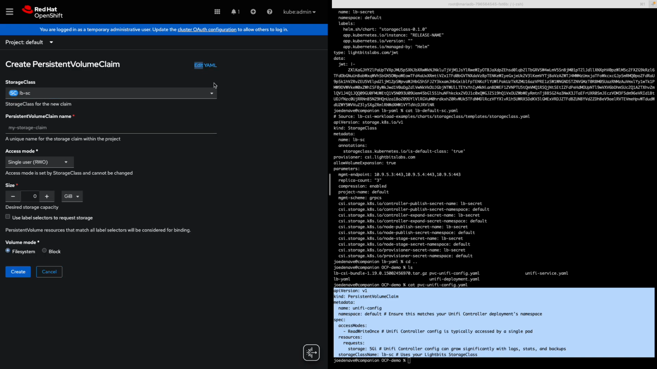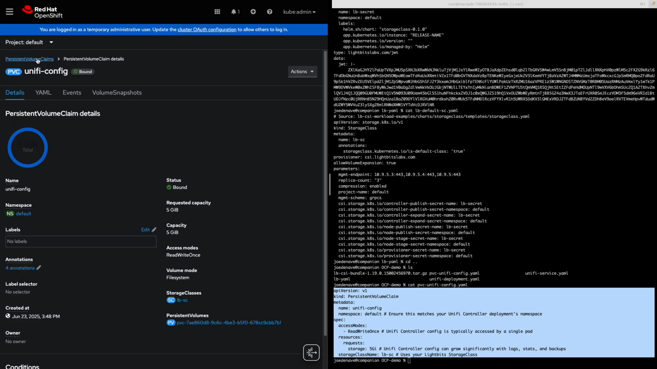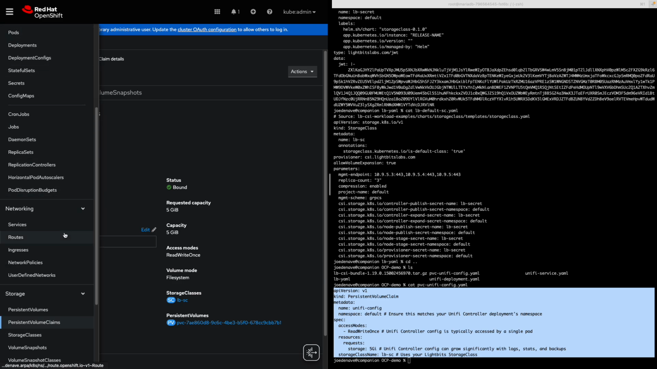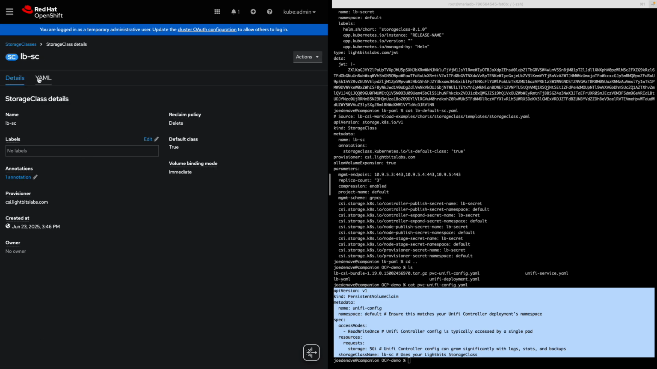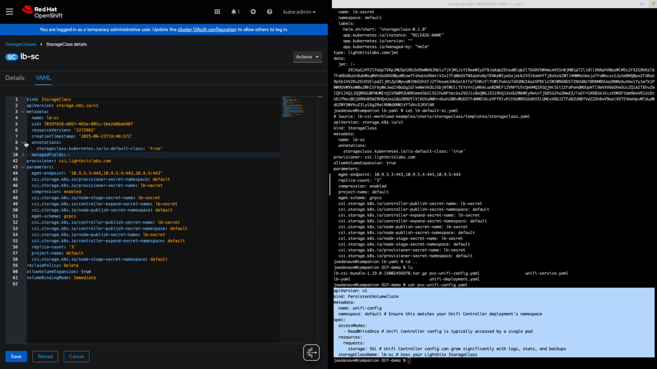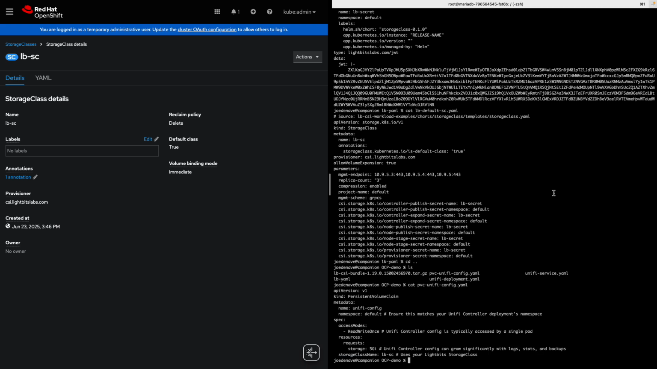Create claim, edit YAML. Okay, everything looks good. We have a bound persistent volume claim. Let me jump back to the storage class. And you can see right here, annotation storageclass.kubernetes.io/is-default-class: true. That sets the storage class to the default class for the cluster.